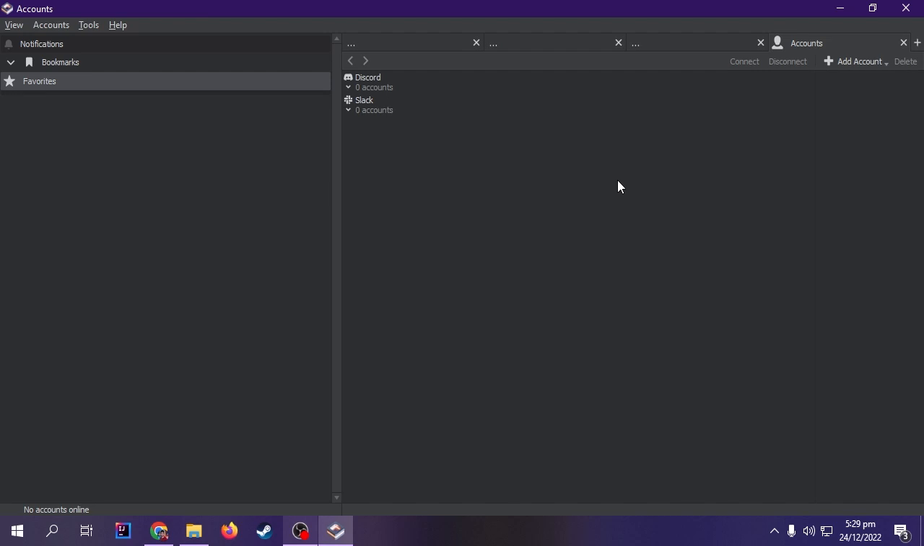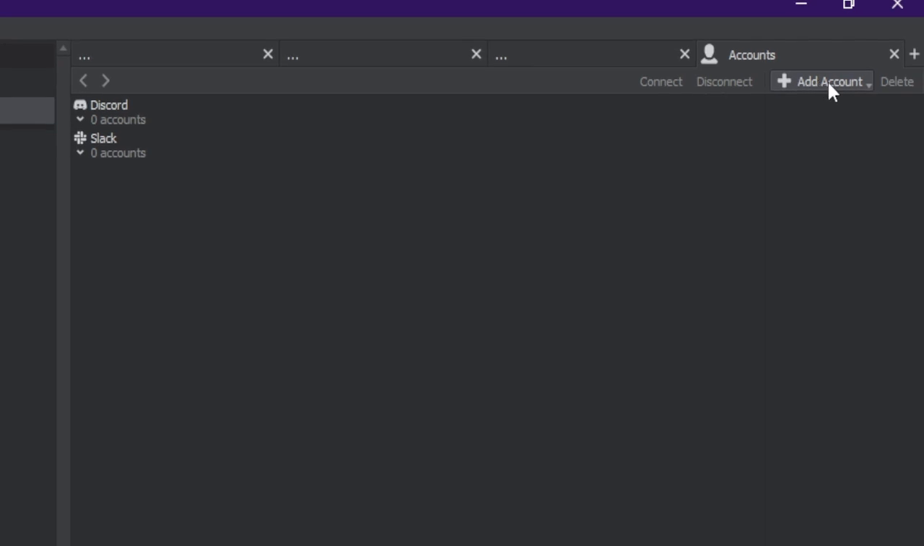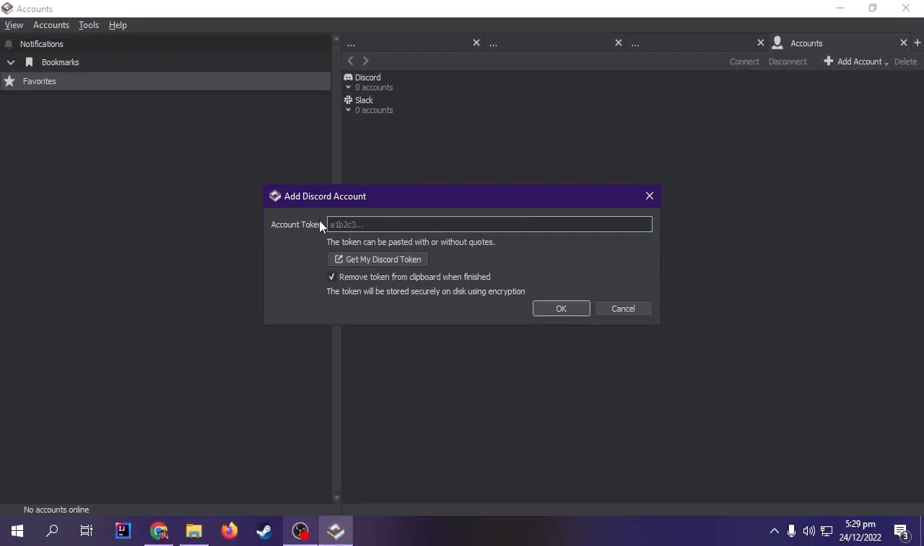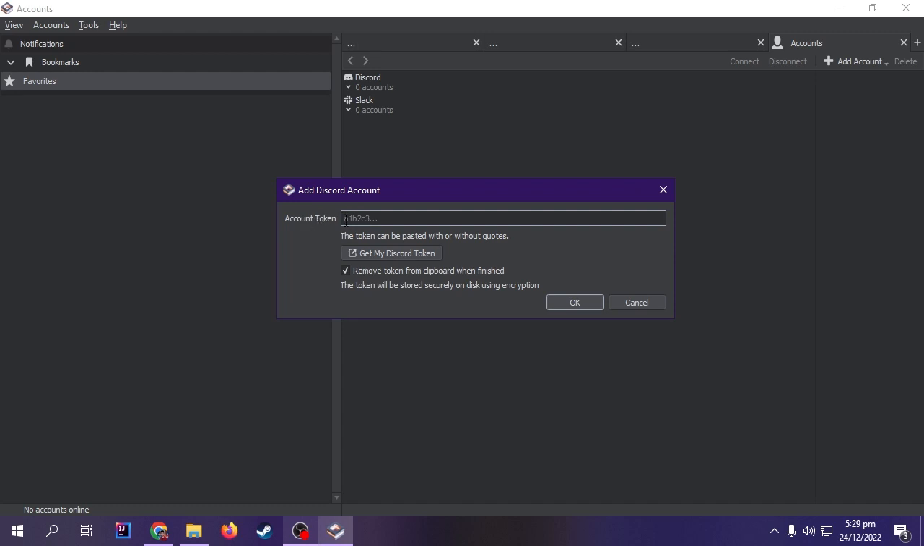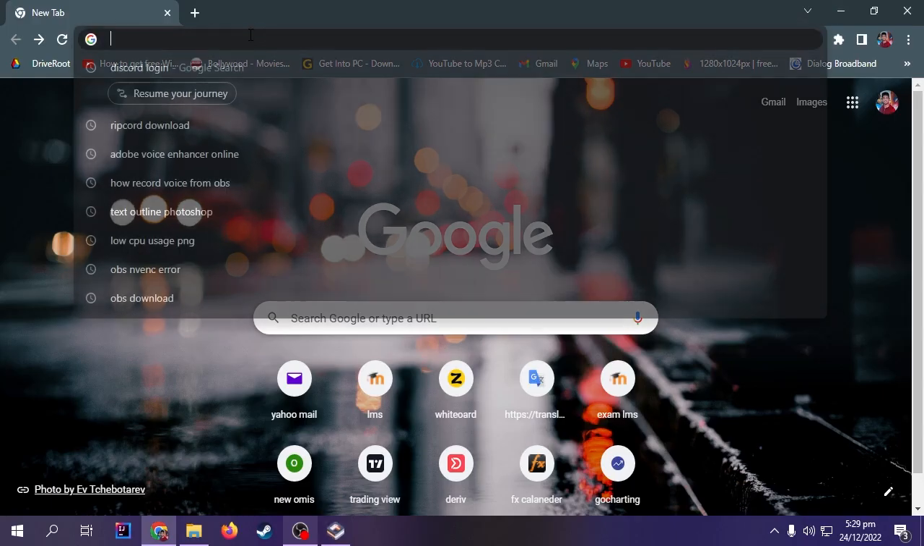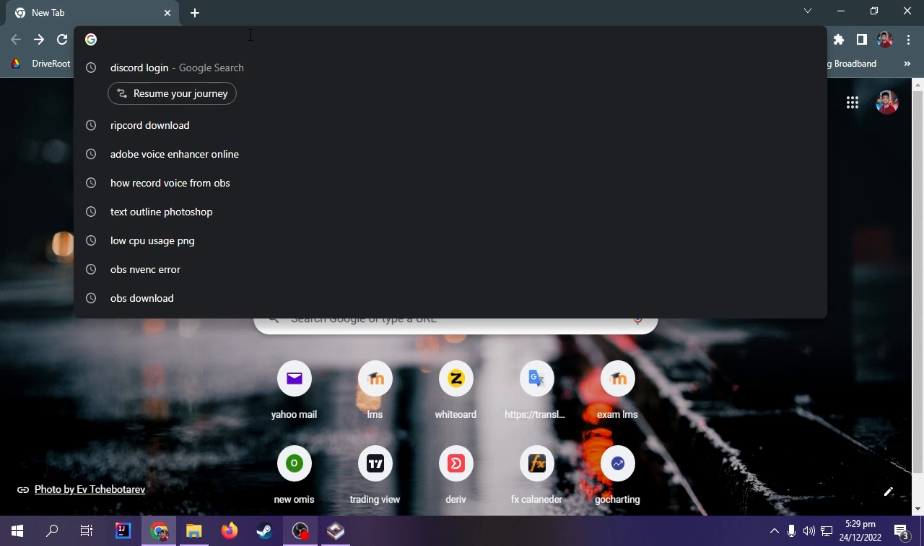After you open the software, you will see add account right here. Just click on it and add Discord account, right? Click on it. As you can see, it requires some account token right here, so we need to find our token. Just cancel. Okay, and you need to log in to your Discord account, right?